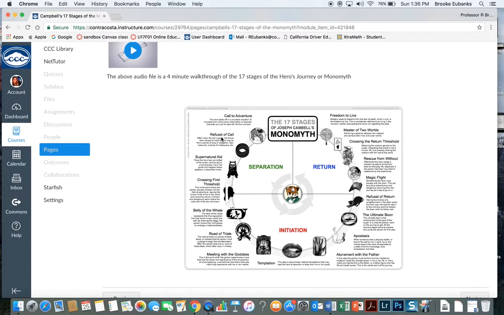But, for example, we know with the Hunger Games that she is called to adventure when her sister, Prim, gets elected to be a tribute. And she does not want that to happen because most tributes die. So the call to adventure for Katniss happens when she raises her hand to take the place of her sister. And then you'll be surprised at all the other things that happen.